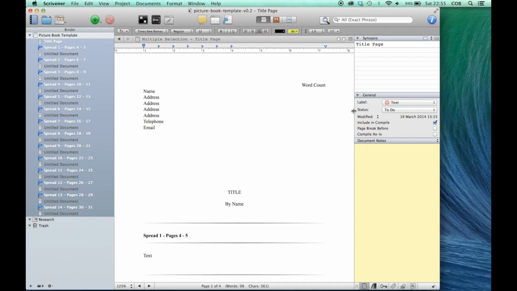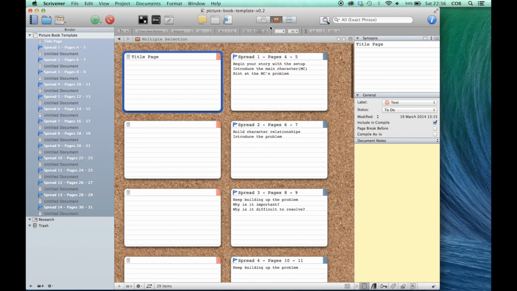This is the layout that you'll see when you open the picture book template in Scrivener. On the left we have the binder, which stores each document. In the middle we have the editor, which is where you do most of your writing. And on the right we have the inspector, which is where you will find information about your documents, and you can also add information there. This is the composer view, which we're in now, and if you click on this one, this is the Corkboard view.